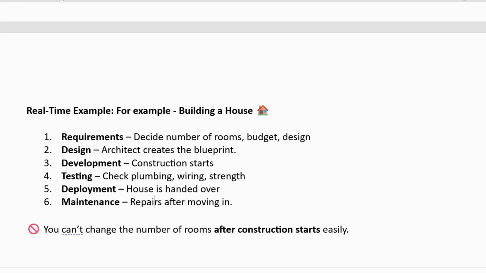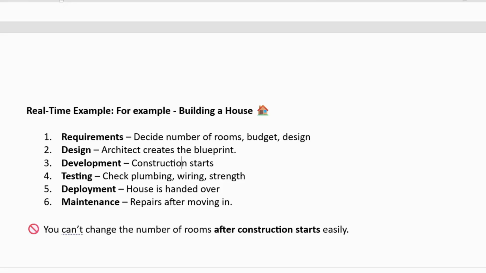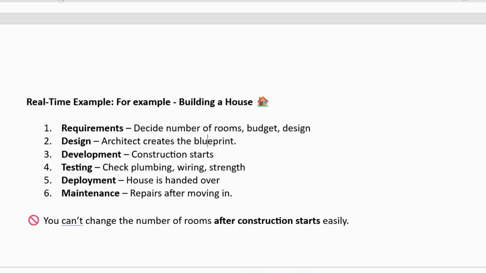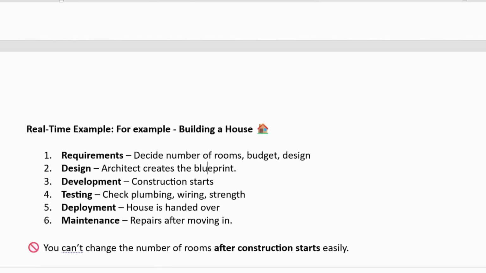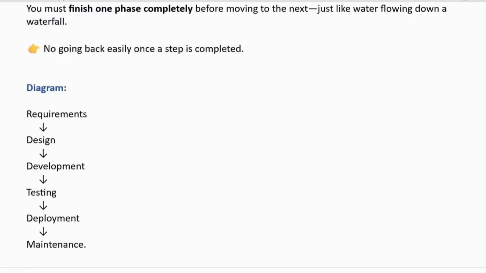You can't easily change the number of rooms after construction starts, right? After the construction starts, we can't change the number of rooms or the design or anything. We can't change the blueprint. So this is how it works. There are many disadvantages, but only for smaller scale purposes do we use this waterfall methodology.